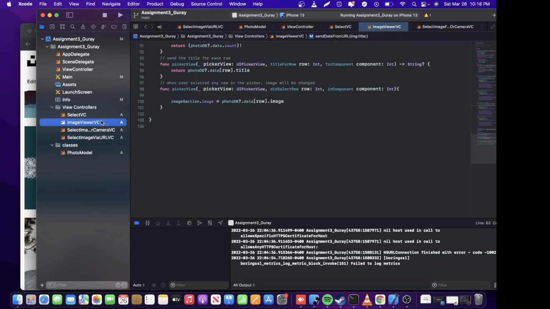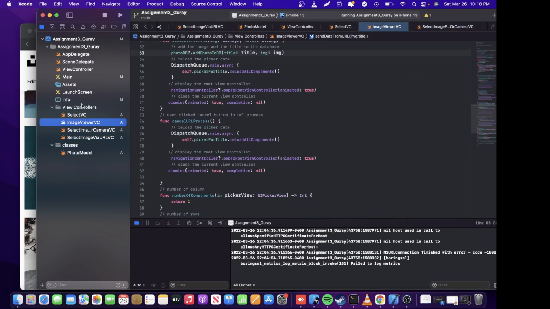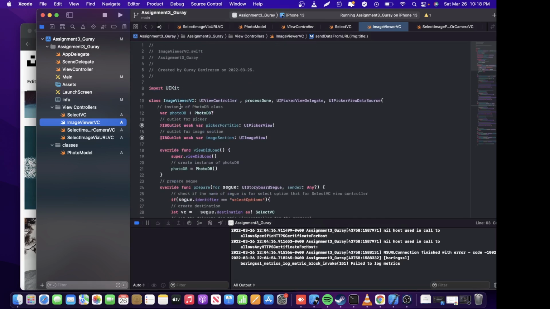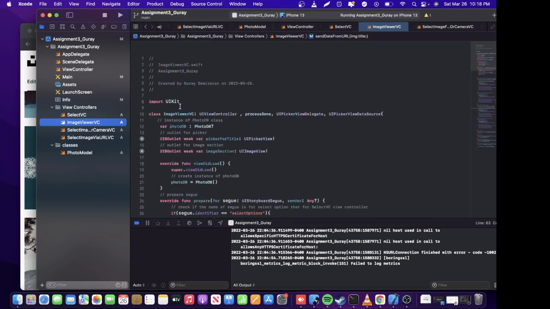So we check this one image. This is our main controller. So we checked each of the classes and the view controllers.